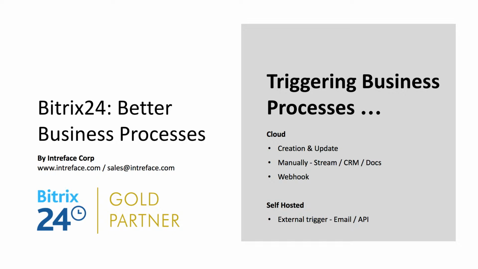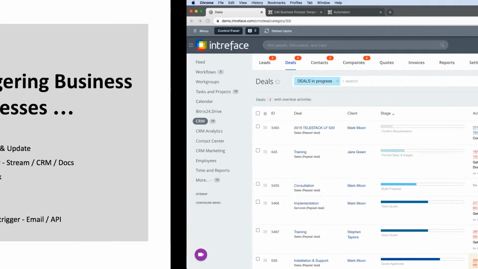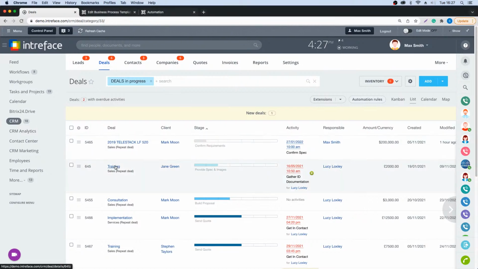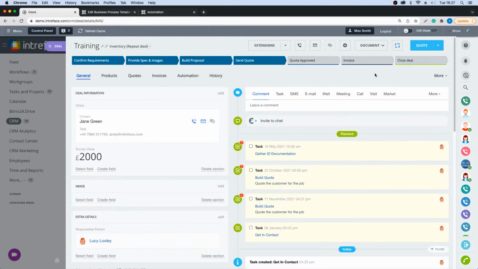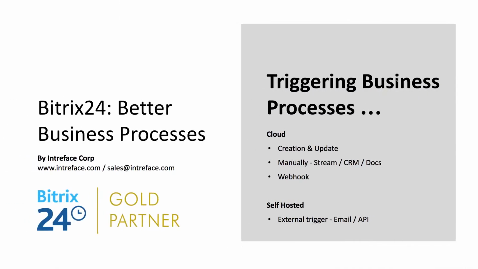Another way is manually triggering the process. So we saw when we went into Techco, one of our companies inside the CRM system, we manually created that particular process. And if we go back into one of our deals, I'll show you again how you can manually run a process. Here in the corner we've got our workflow button, and I could then manually run a business process inside the system. Okay, so that's manually.